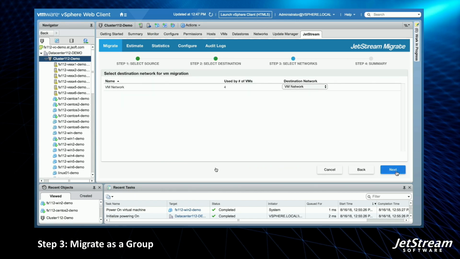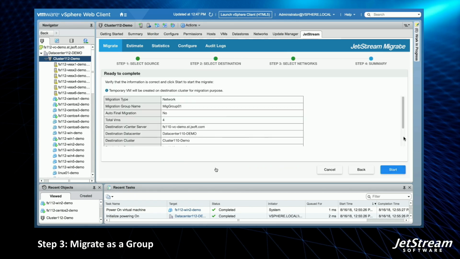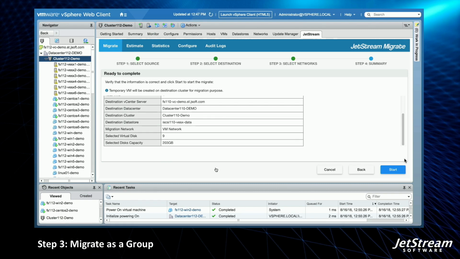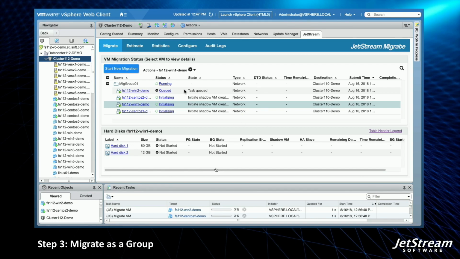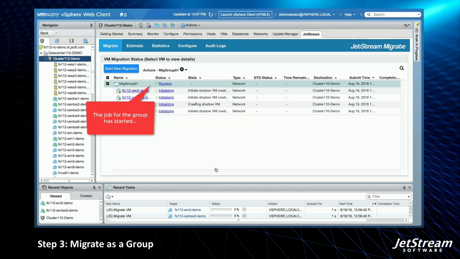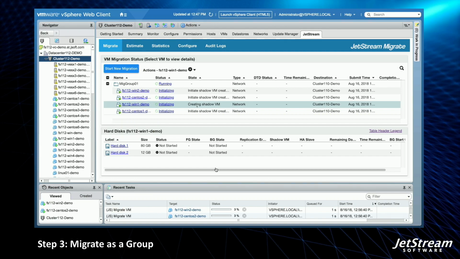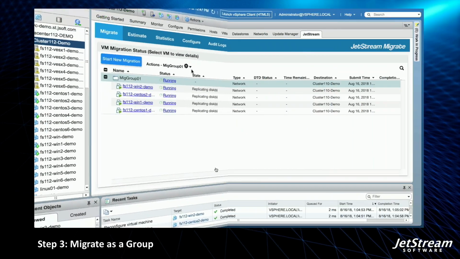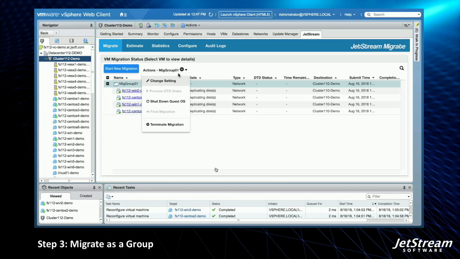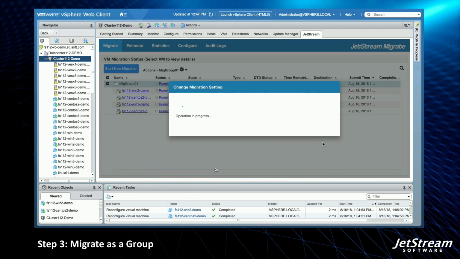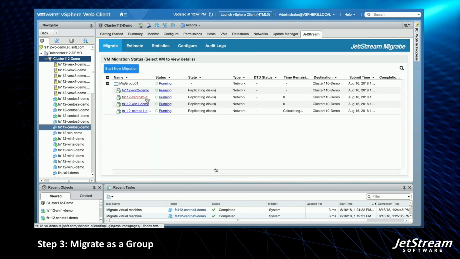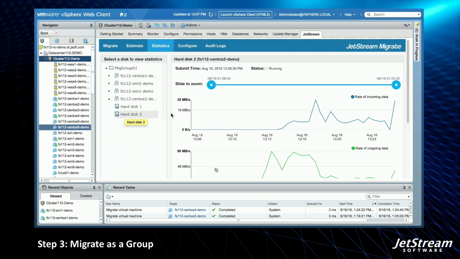So we use a specific resource pool in the destination, and we'll just use compute, and we do a quick review from there. We start the migration process. And then we can monitor the status as the group is migrating. Once again, we're going to travel through time. Oh, well, this is where we can throttle the back pressure. And then we can observe.